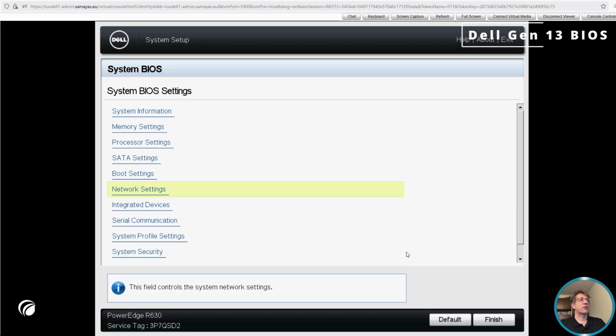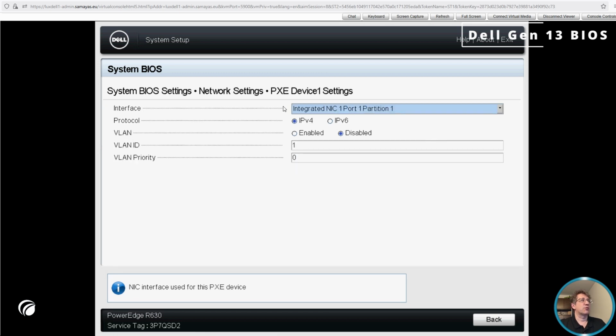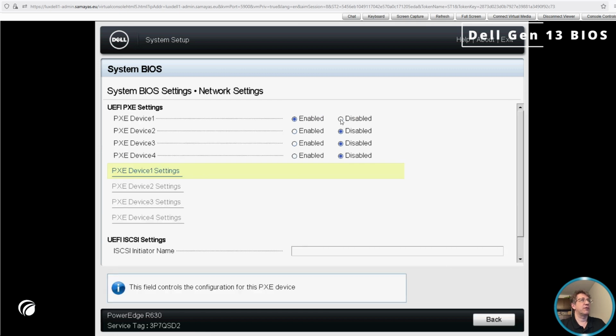Let's look now at the networking settings. First, as you can see, the system detects 4 devices. I have a LOM with 2 RJ45 ports and 2 SFP+ ports. Currently, each of those devices are disabled for PXE boot. If I click on Enable, I can configure individually how a PXE boot should work. I can choose the interface on which it should work. I can choose whether or not I use protocol IPv4 or IPv6, and or I could configure extra LAN, VLAN settings. I'll disable it again.